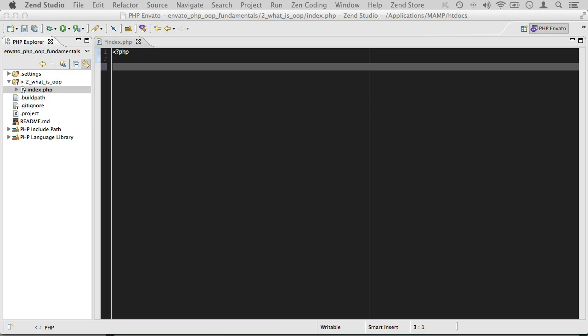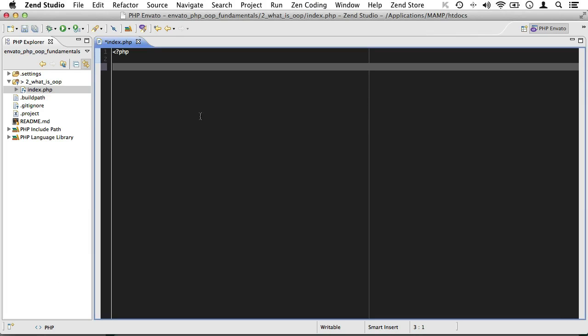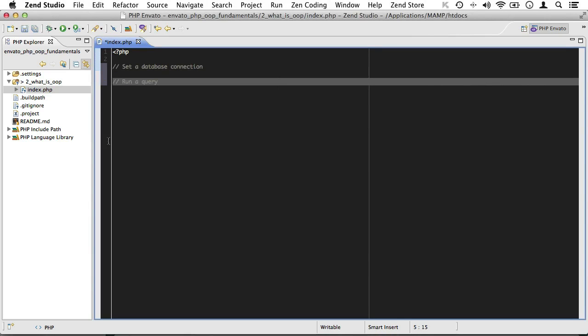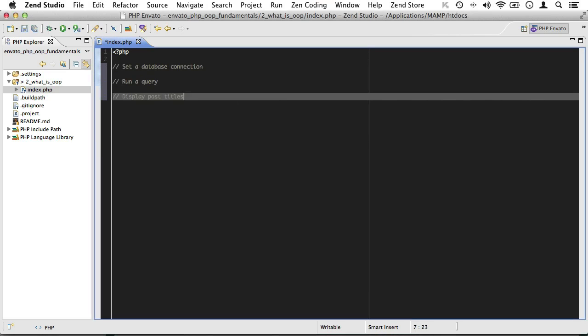Now say you want to fetch some blog posts from a database. Now this could be a procedural way to do that. I'm just going to paste in some code because it's for reference only anyway. So first thing you could do is set up a database connection, and then you would typically want to run a query, and then last of all you would want to display some post titles.